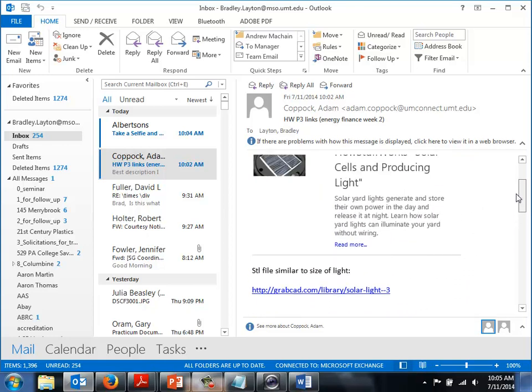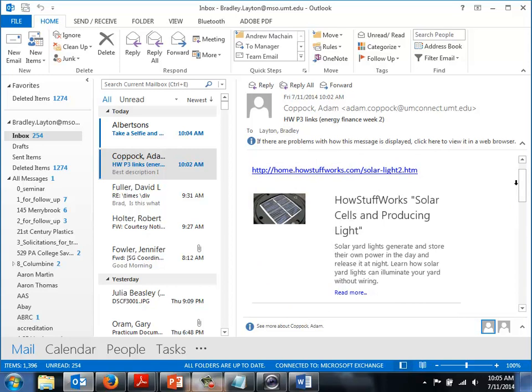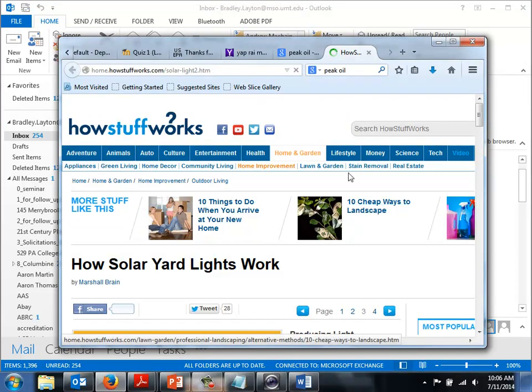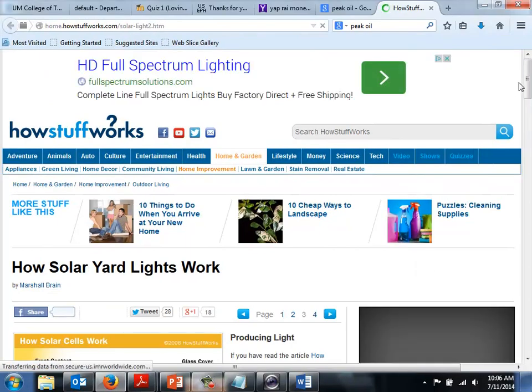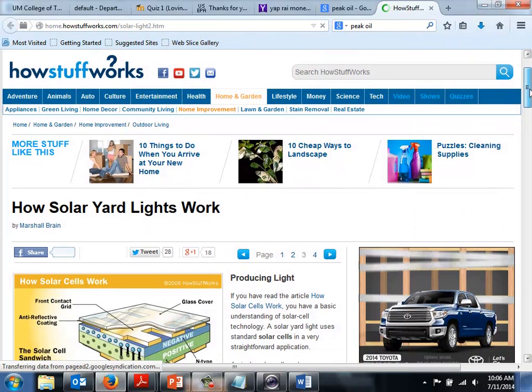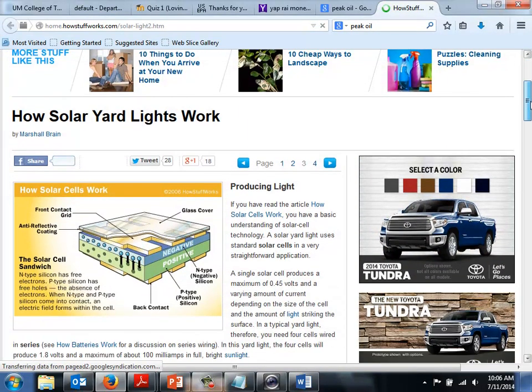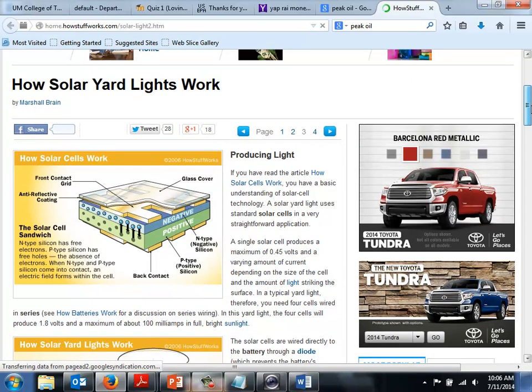Where should we start then? Probably the one on top. I'd like to hit them all, but whatever you have time for. Yeah, let's take a look at how a solar yard light works. I think How Stuff Works is pretty well vetted.